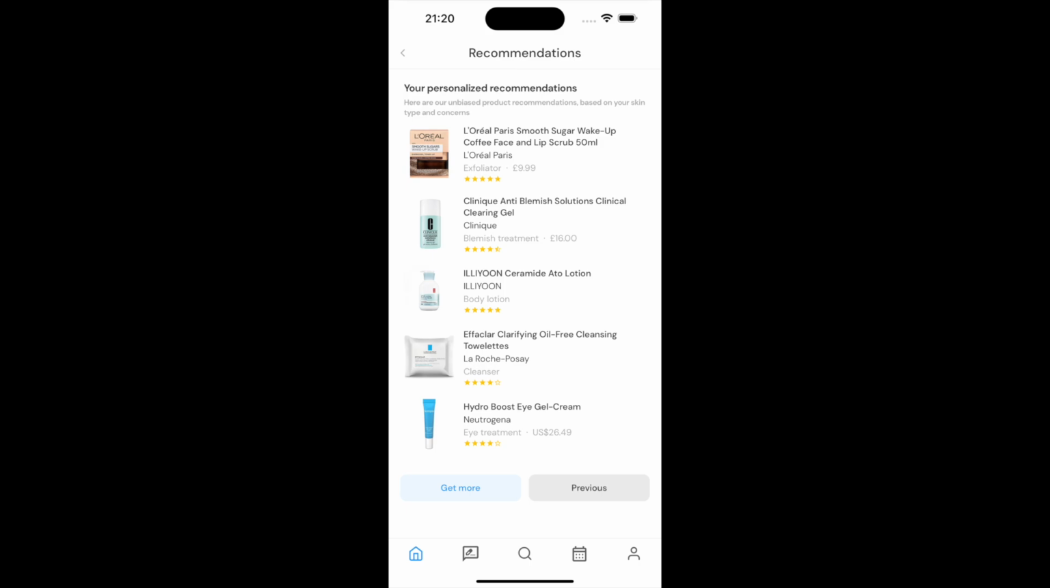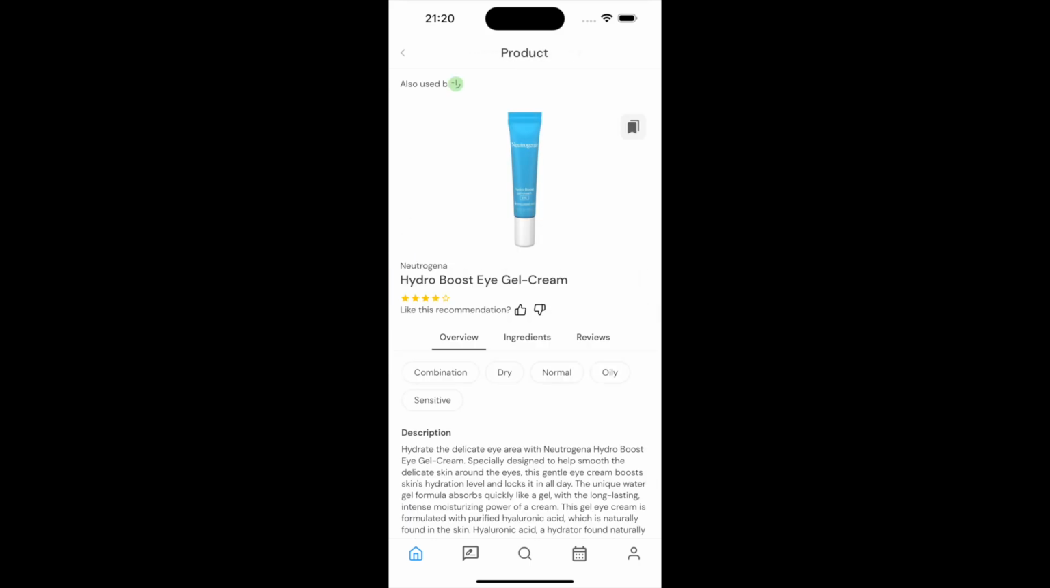Also on the home tab, we have the AI product recommendations again and a label scanner. And that's the Clear app walkthrough done.